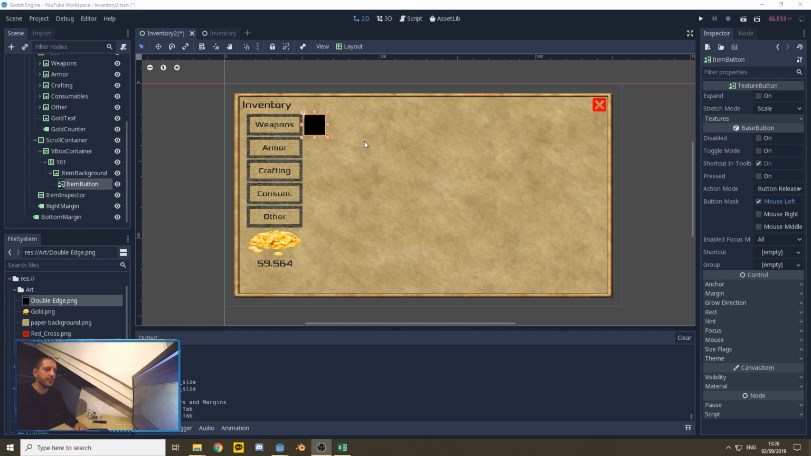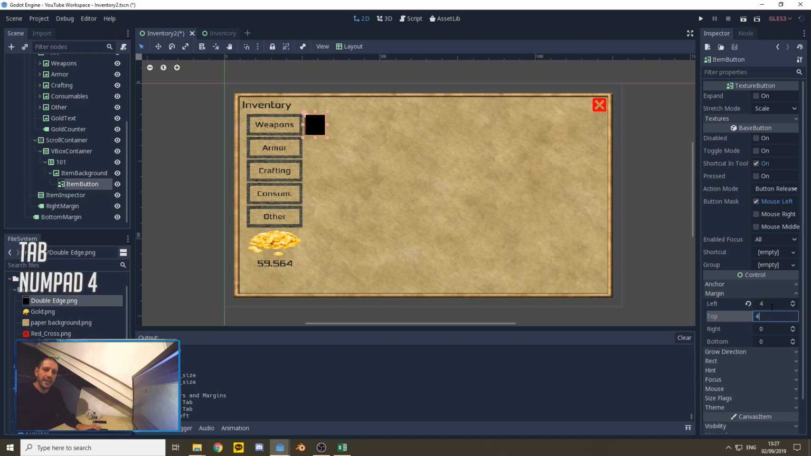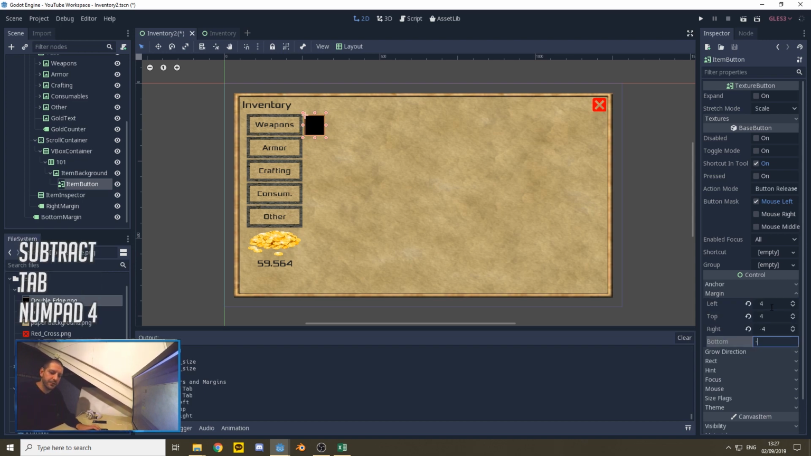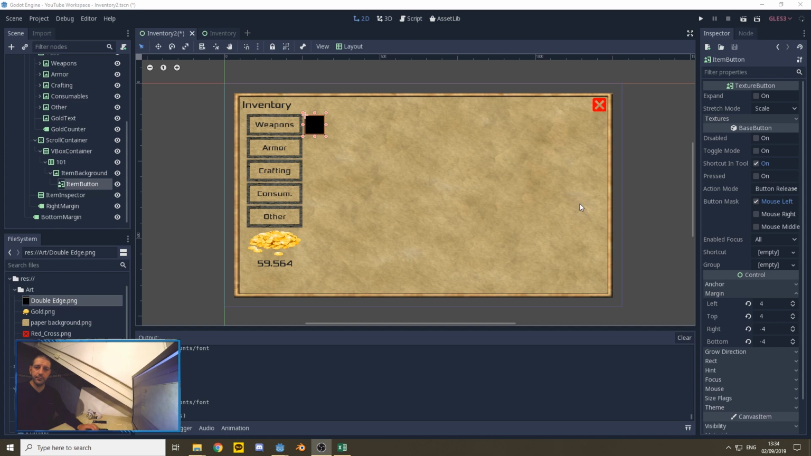Of course, we want to be able to keep the double-edged background for aesthetic reasons, so we need to give this item button a small amount of margin. In my case, I'm going to add -4, but depending on your window size and the textures that you use, it could be a little bit different. You have to fiddle around a little bit with that.